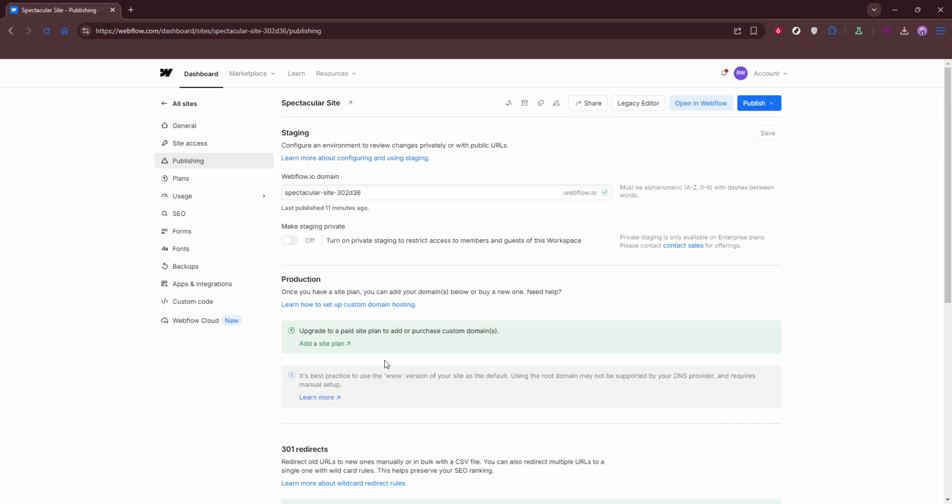If you need more detail at any point, use the built-in Learn How to Set Up Custom Domain Hosting link on this page. It opens Webflow's documentation with screenshots and registrar-specific tips, which is really helpful if you're new to DNS. Take your time here. Accuracy matters, and double-checking entries can save you troubleshooting later.